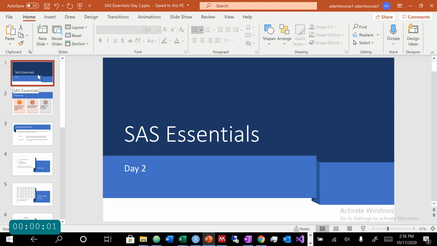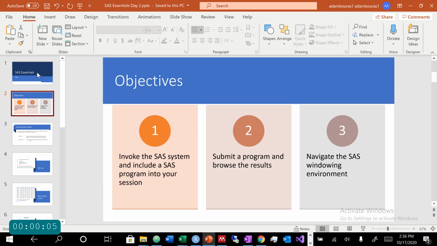Discussion on SAS Essentials Day 2. In today's lecture, we are going to cover how we can use SAS to invoke and include a SAS program into your session, how to submit a program and browse the result, and how to navigate the SAS window environment.